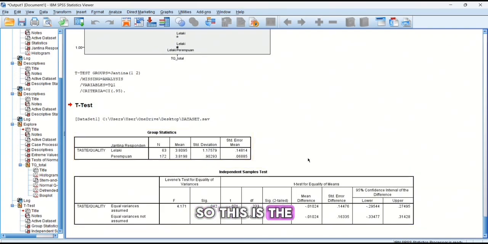So this is the result. Here we can see the number of respondents is 63 for male and 172 for female, and the mean is 3.8095 for male and 3.8198 for female.